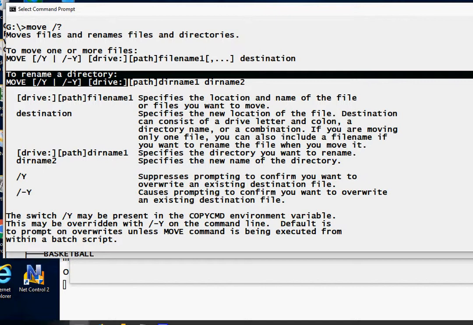So first I'm going to use the move command as it's intended for, and that is to move stuff. And then I'll look at using the move command to actually rename something.